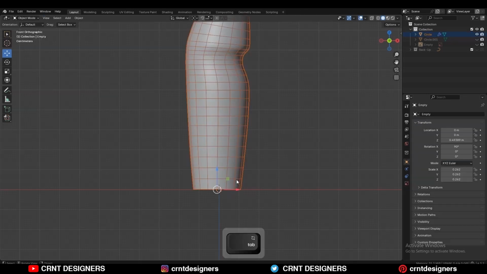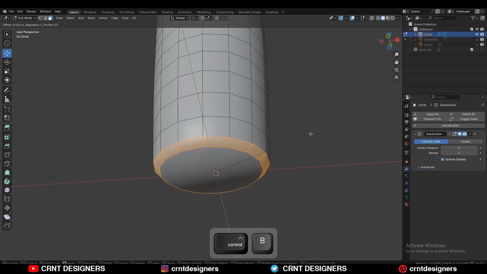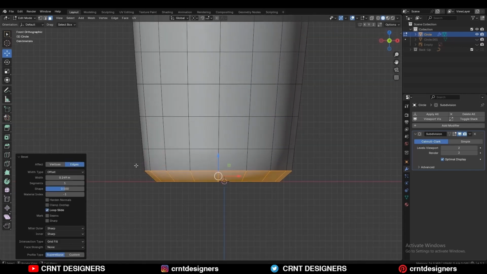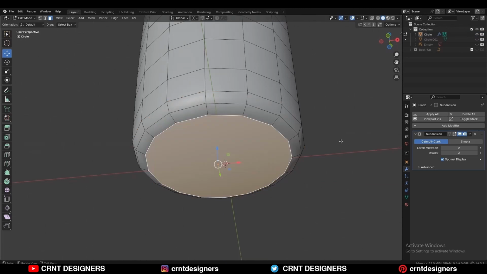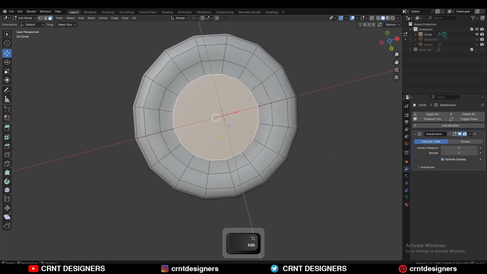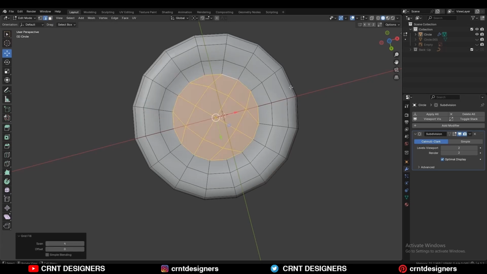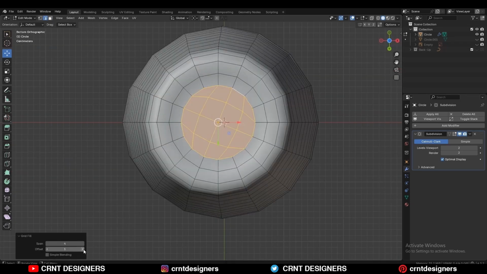Now select this bottom edge loop and press F to fill the gap, then Ctrl B and add a bevel on it. Add a 2 segment bevel and give the proper bevel width. Then select this bottom face and use the inset operation, move it along the z-axis, use the inset operation one more time, then delete this face, then select this edge loop and use grid fill. Fill this gap, then adjust the offset.